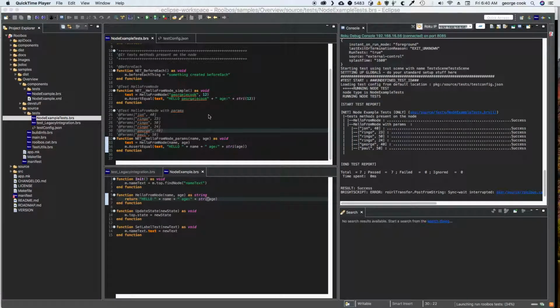Welcome to Rooibos 103. Before moving on to fakes, stubs and mocks, we're going to have a quick session where we're going to write a couple of tests to show you the process of working with Rooibos.